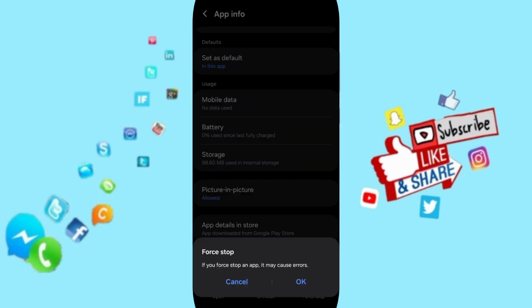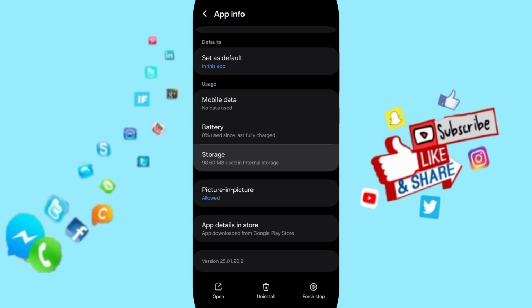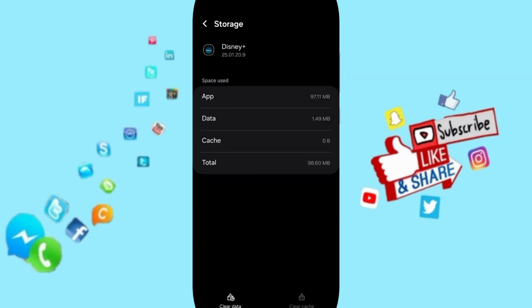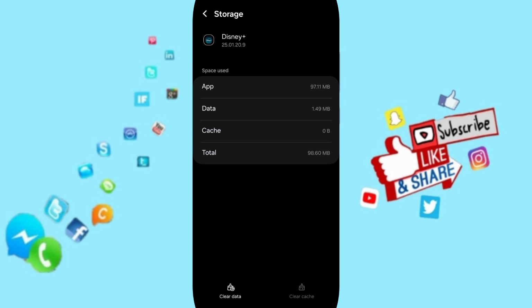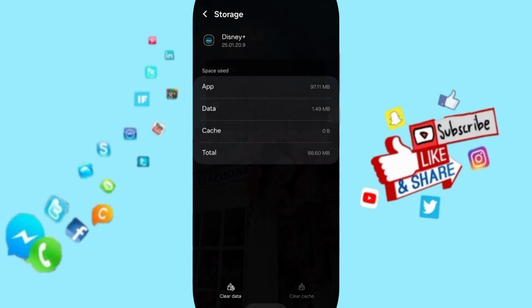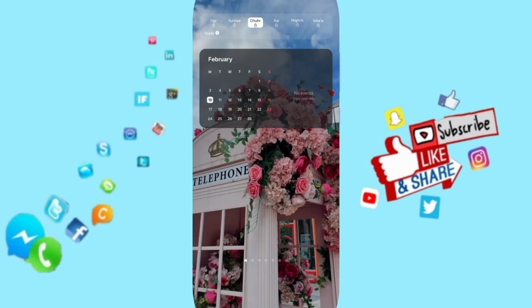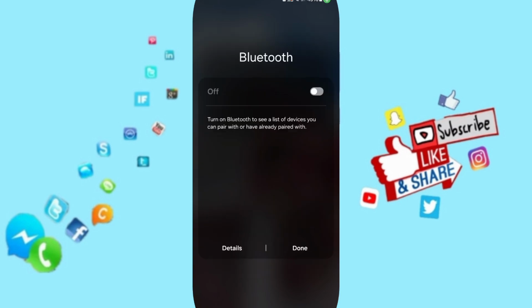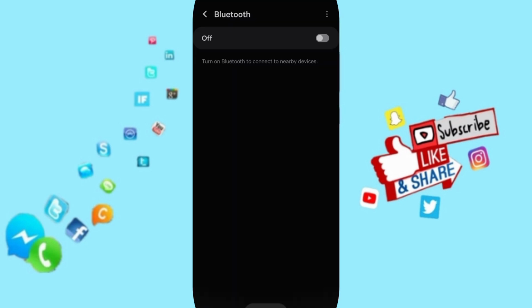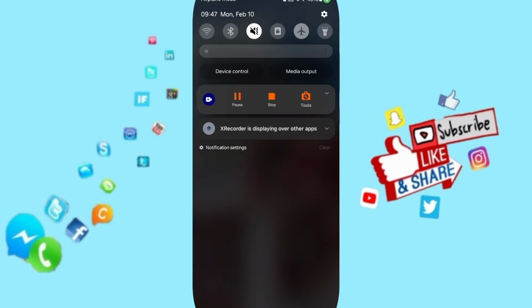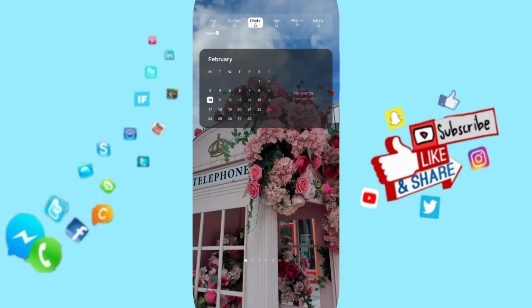Here you will click on force stop and you will click OK. Then you will enter the storage window. Here you will click on clear cache. In the end, you will turn on your airplane mode. You will click on airplane mode and then turn it off again to fix that problem.